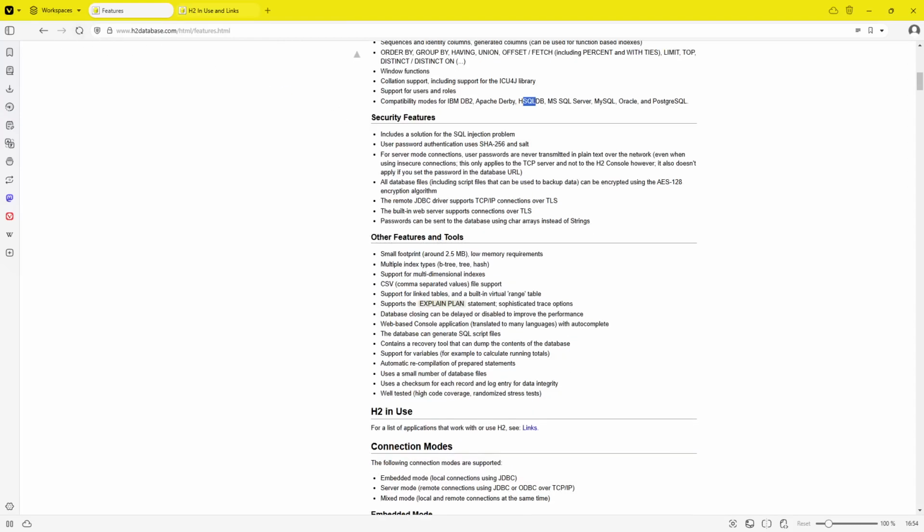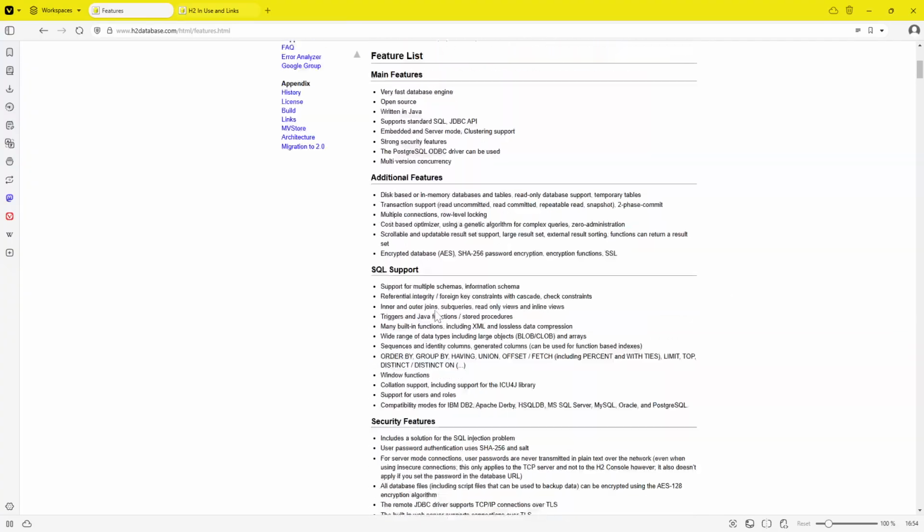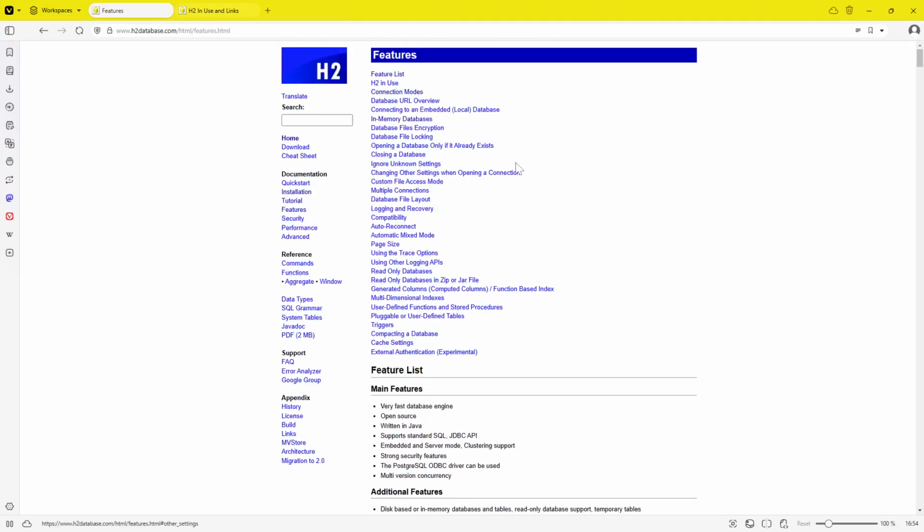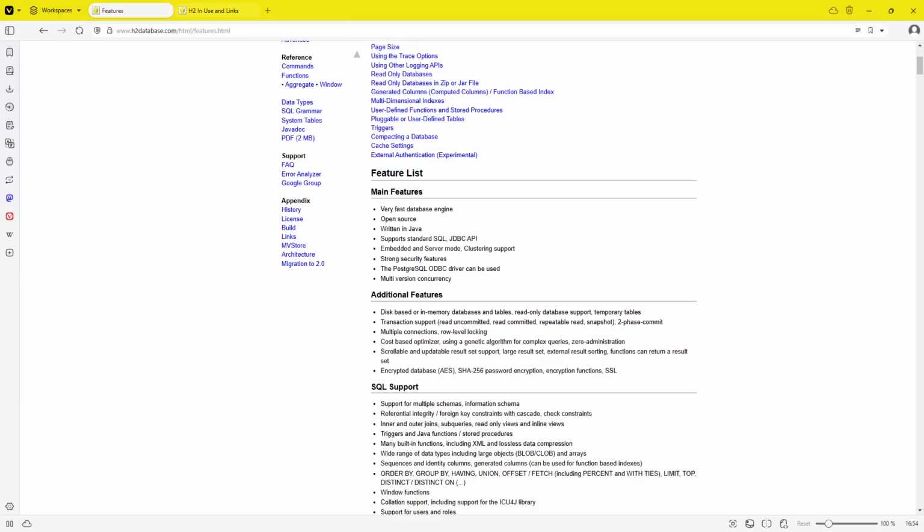You can look into this website, and I invite you to do so. Other features and tools: CSV, I like this one, and I will show you in a specific video how it supports CSV files when you are inserting and selecting from a table, and so on. But in our case, I will just target the in-memory aspect of this database.